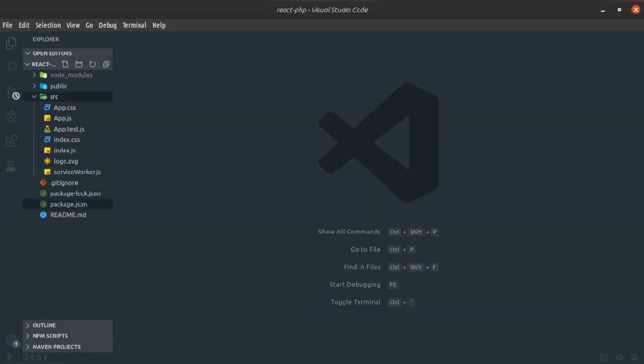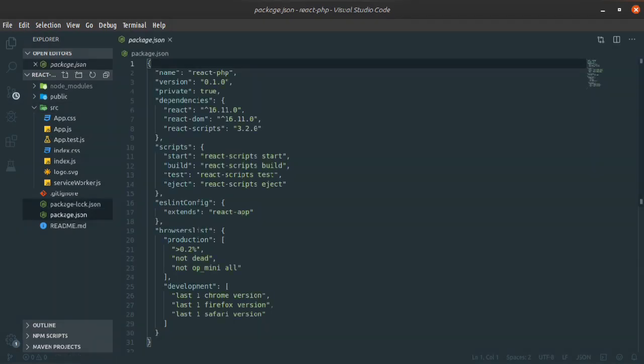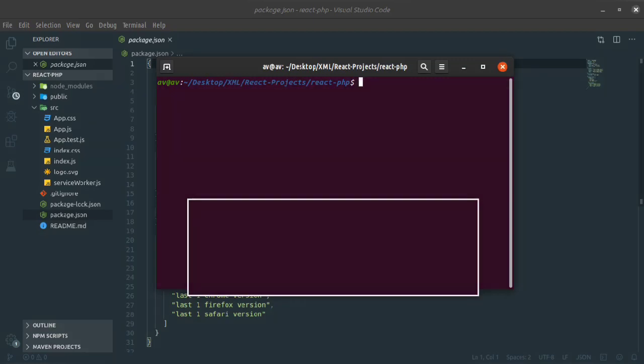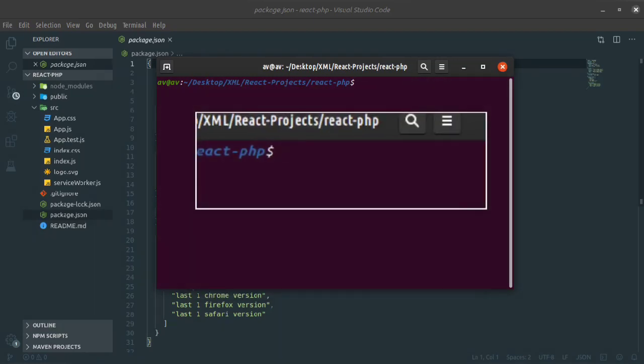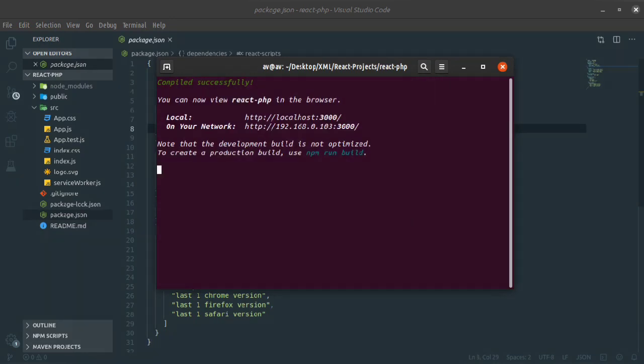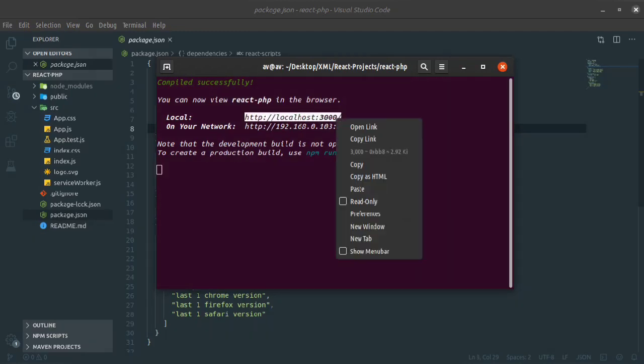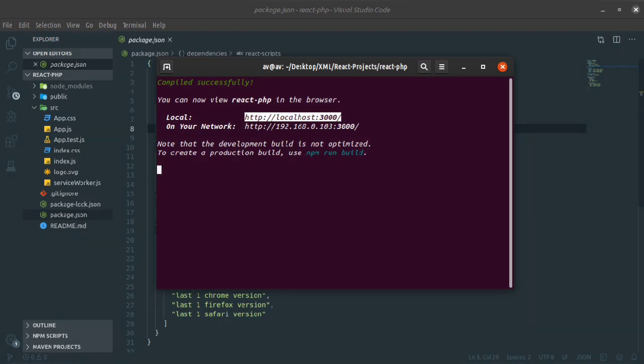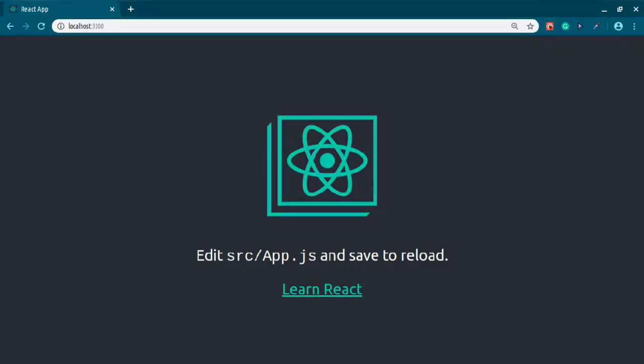If you go to the package.json file, you can see all the dependencies that have been installed here. Go back to your terminal and run the React server using sudo npm start, press enter, and it will start the React server in your system. You can see the address is given here, so copy the address, and you can see the localhost is running on port 3000. Just paste it and you can see the default React project is there.